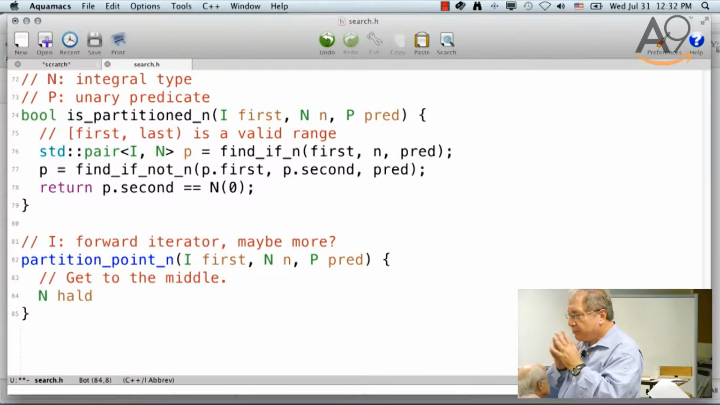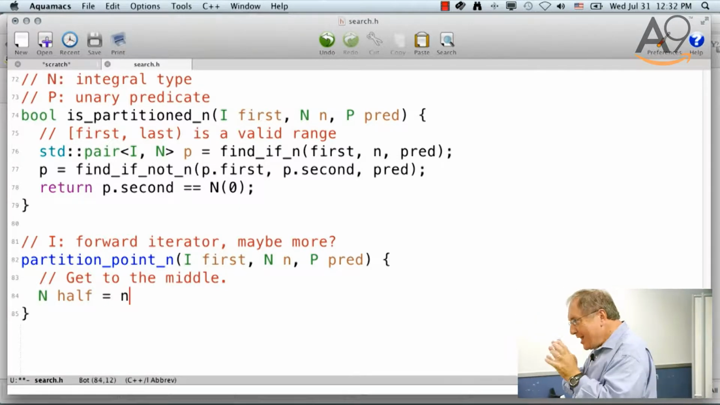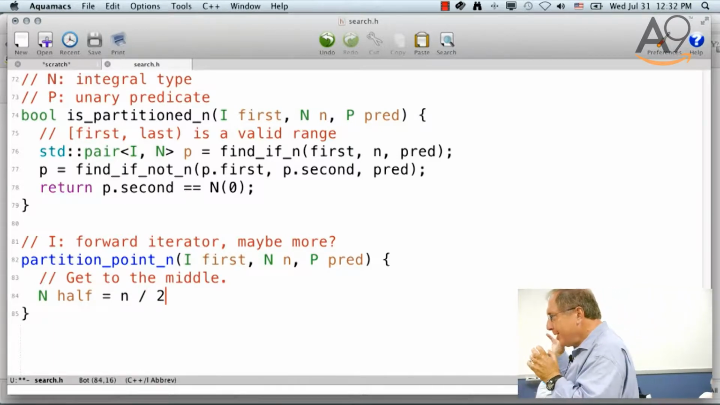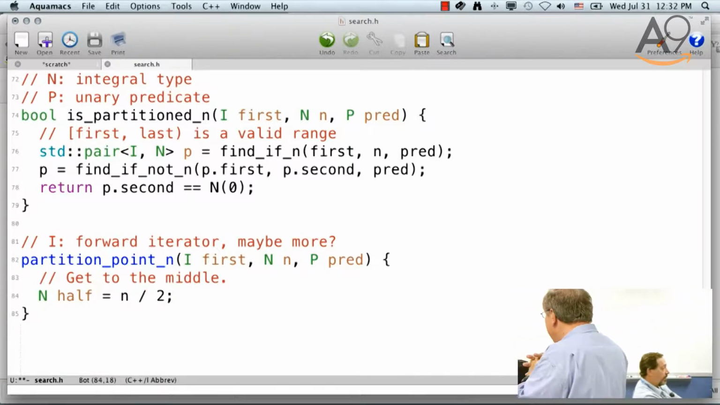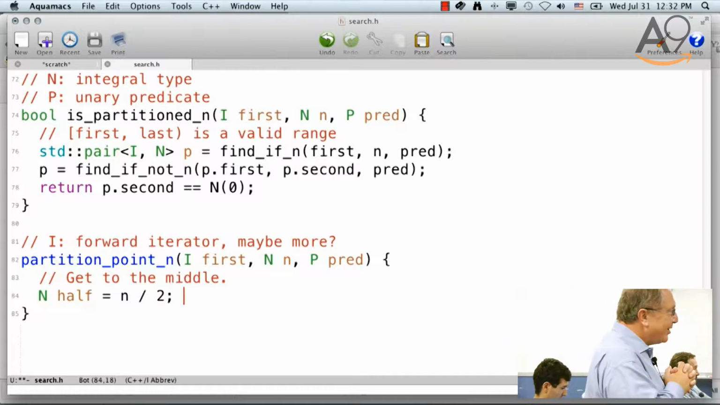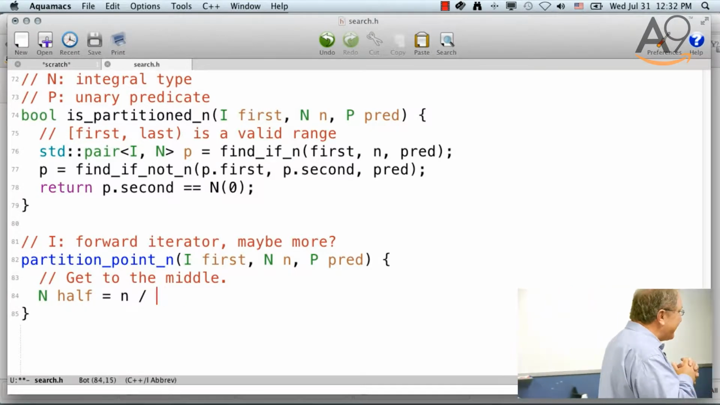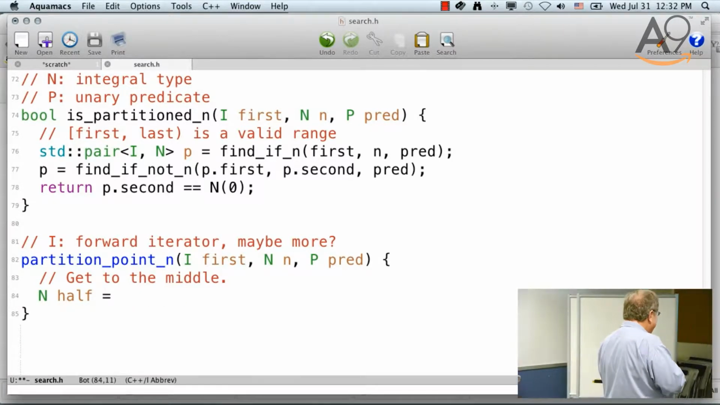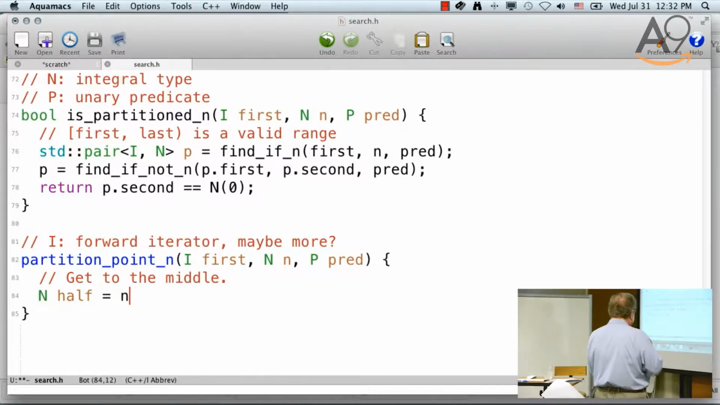I wouldn't write it. I would say n half is equal to, I'm a penny pincher. I'm not going to use division. Left shift? Yeah, I'm going to use left shift, yes. Right shift, yes. Right shifted by 1. Yes. That I would do. Because, by the way, observe that one thing which we know is n is non-negative.